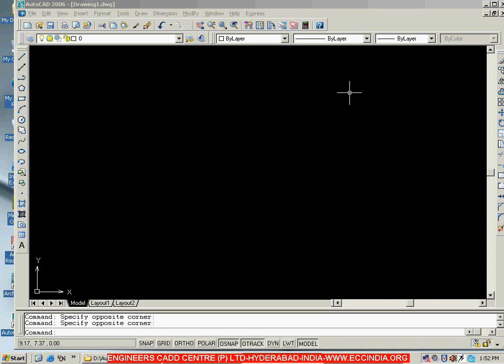In this session, first we'll see about the status bar. Now let us go with status bar. The status bar is given just below the command prompt. This is known as the status bar, where we have the options like snap, grid, ortho, polar, O-snap, O-track, dynamic input, line weight and model. So all these options are given in status bar.